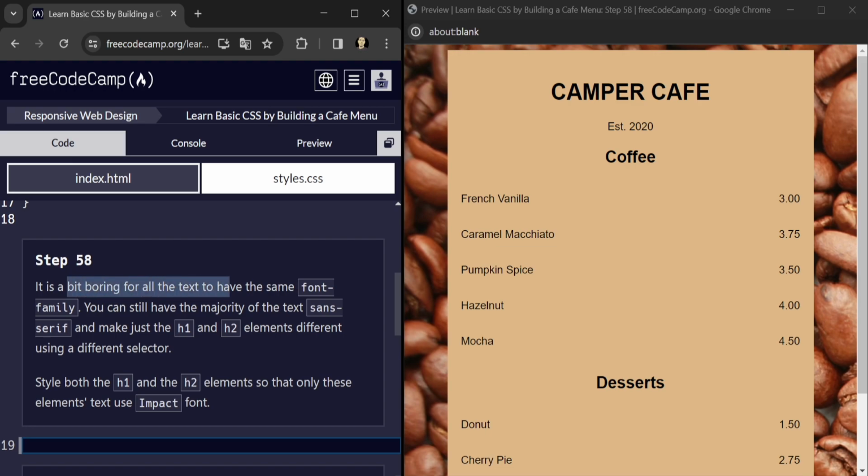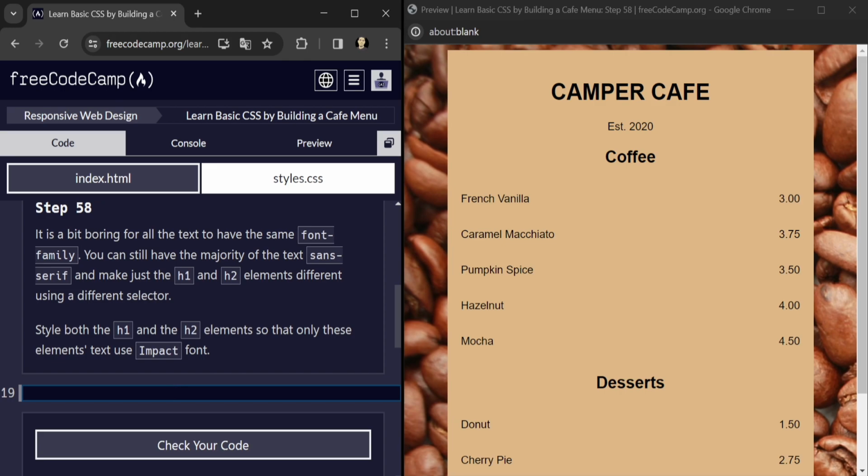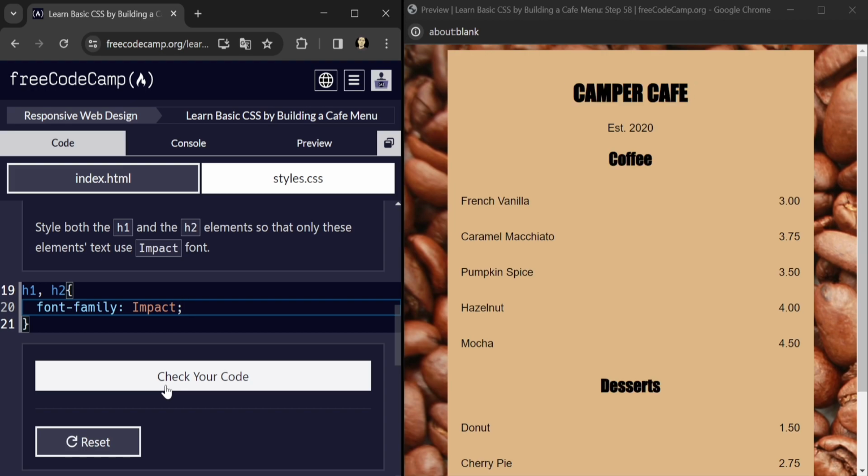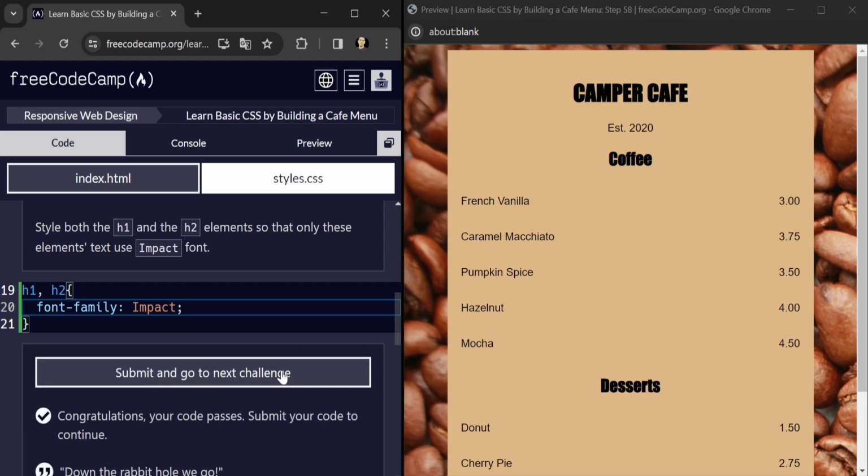It is a bit boring for text to have the same font family. You still have the majority of the text sans serif and make just the h1 and h2 elements different using a different selector. Style both h1 and h2 so that these elements use the impact font. So let's style h1 and h2, right? What we can do is change the font of these two headings. So the font is impact. There are many types of fonts. So now we are going to change to impact. You can see this has a strong impact on the menu card. Okay, let's move on.